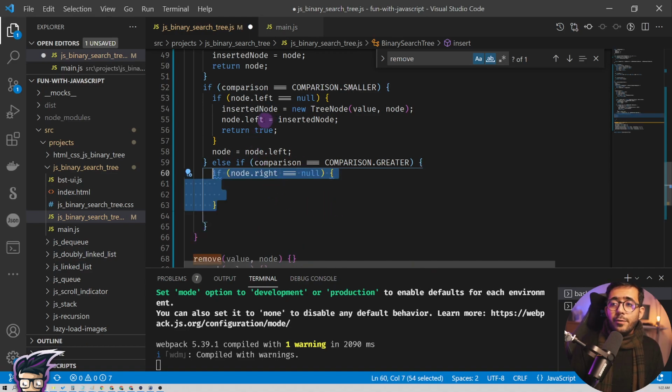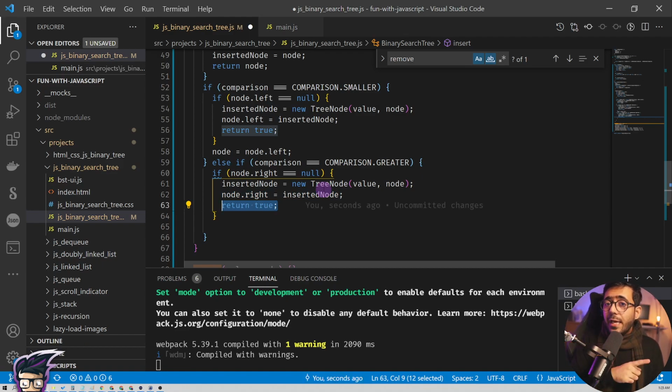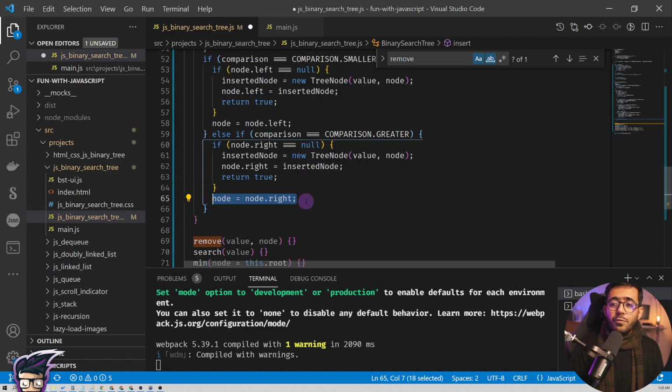And here we are going to first check similarly if the node doesn't have a right child. If that's the case, then we create a new node and we similarly say node.right is going to be the inserted node and we are going to return true. But let's say if the node's right element is not null, then we need to keep scrolling towards the right one until we find a suitable solution. So here we say node equals node.right.